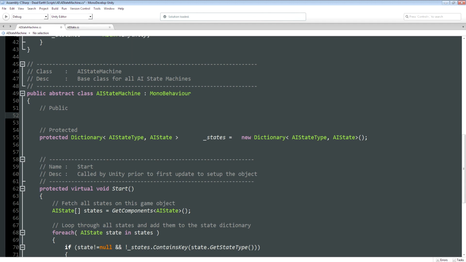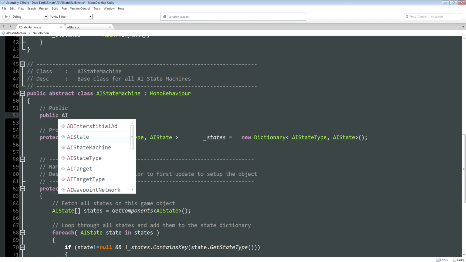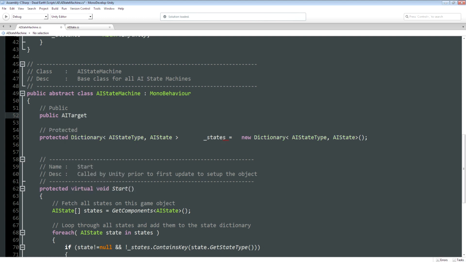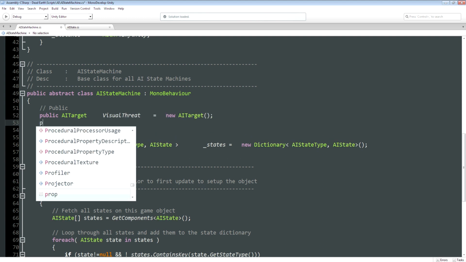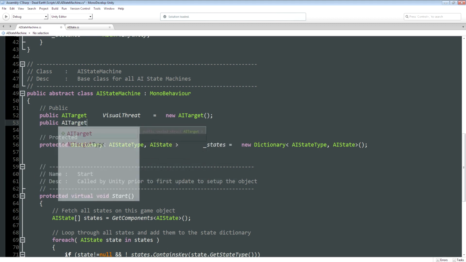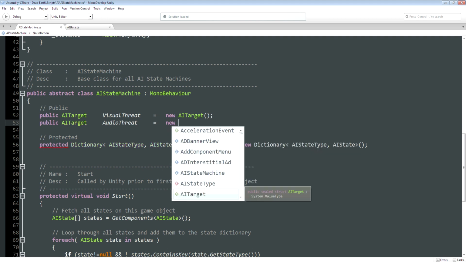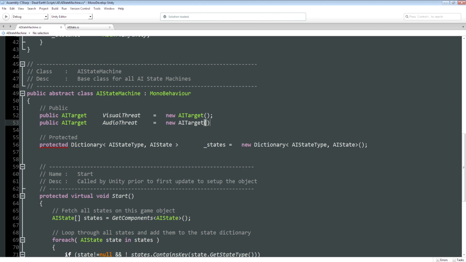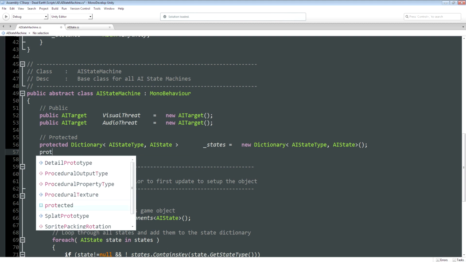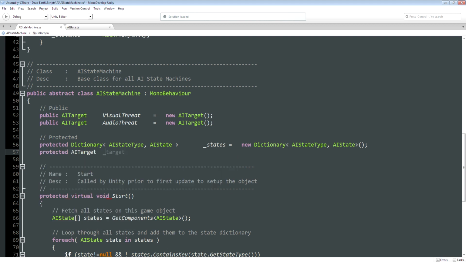So that's why we use the AI state machine as a kind of place to push some information that needs to cross state boundaries. So this is going to be a public AI target, and I'm going to call this visual threat, like so, and I'm going to create another public AI target again, and I'm going to call this audio threat. And we're not going to be seeing these getting used for a moment until we start creating the actual child states that the state machine is going to execute. And now I also want to create a third AI target type, which is going to contain the information about the current target that we're heading towards. So I'll make this protected as well, and this is going to be called target.